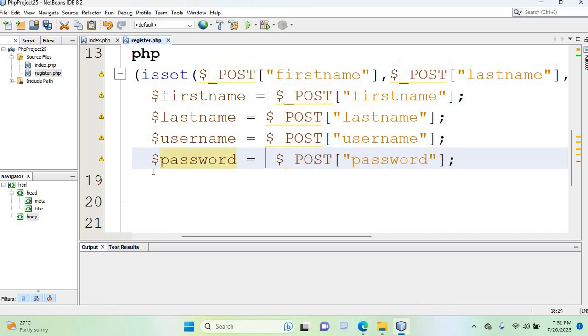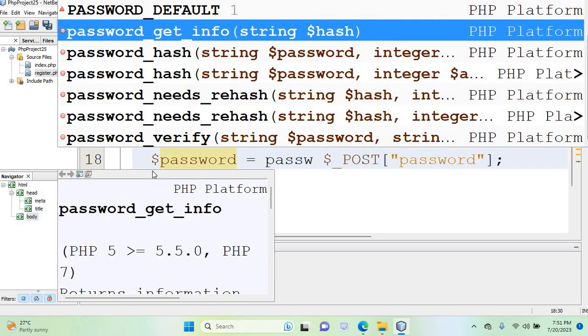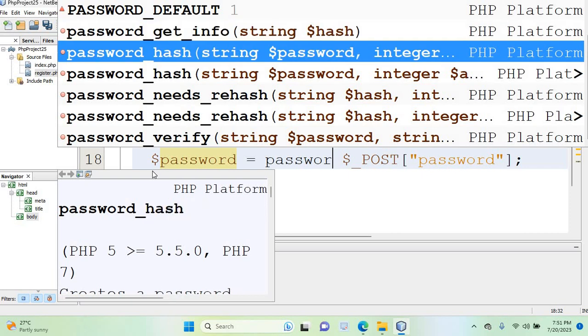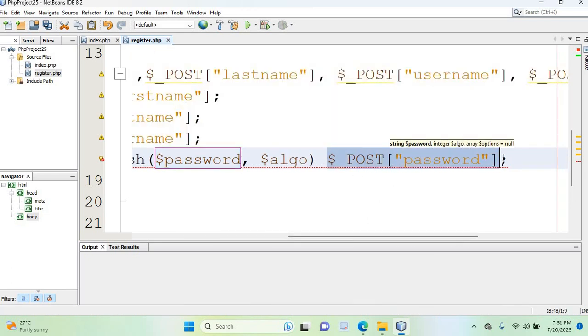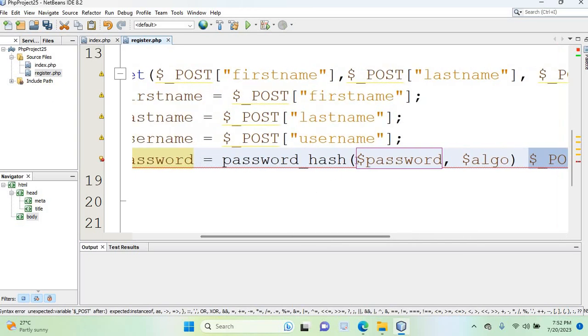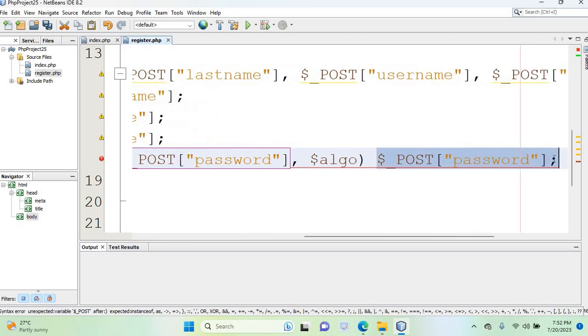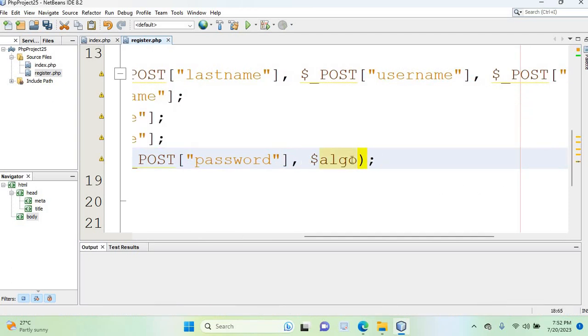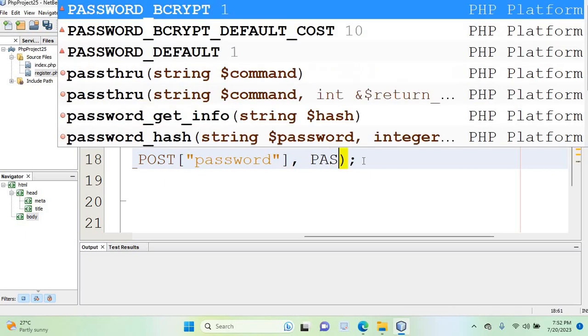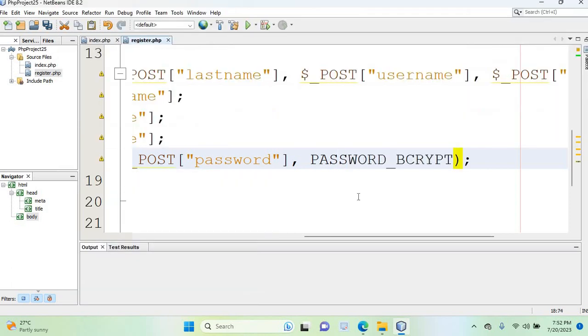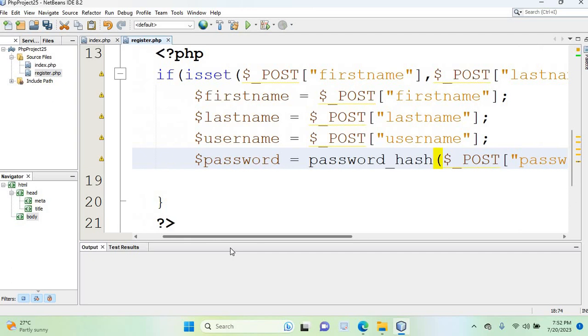In PHP we have the password_hash function, so we can use it. In this case we need to pass the text that we need to get the hash of. The first parameter is this, and then we need to select the algorithm we are going to use to generate this hash value. We are going to use PASSWORD_BCRYPT. So now we have generated the hash value.